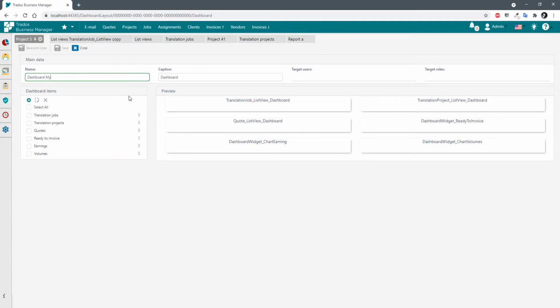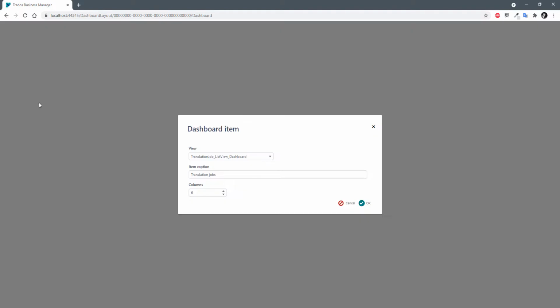Again, my caption will be dashboard demo, no target users, no target roles for now. And we have this set of widgets: translation jobs, projects, quotes, ready to invoice, our default set of widgets we have in the default dashboard. But we want to use another list, job list, here. So I select translation jobs widget here and click edit.